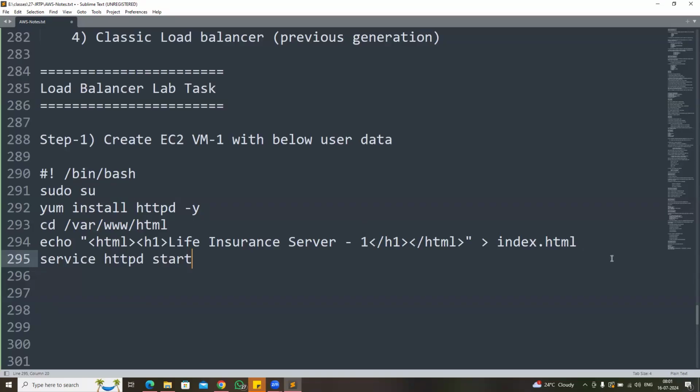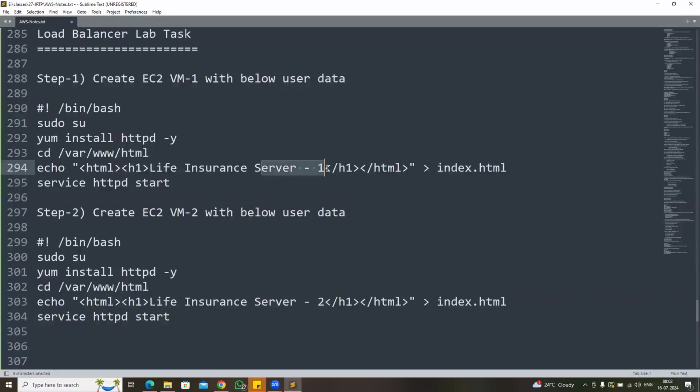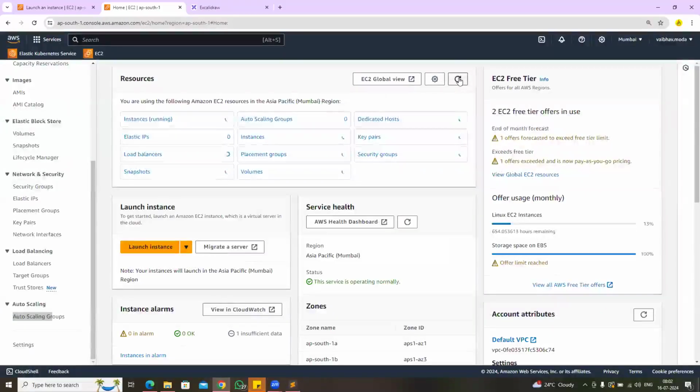That is my step one. I'm keeping this one as life insurance server 1. Similarly, I'm going to create one more EC2 instance with user data. This is my server 1 output. When you access the first server, you will get the response as server 1. When you access the second server, you will get the response as server 2. Two servers I am creating to show you the load balancer implementation, and I'm configuring user data for these two servers. All right, let's go to AWS and set this up.